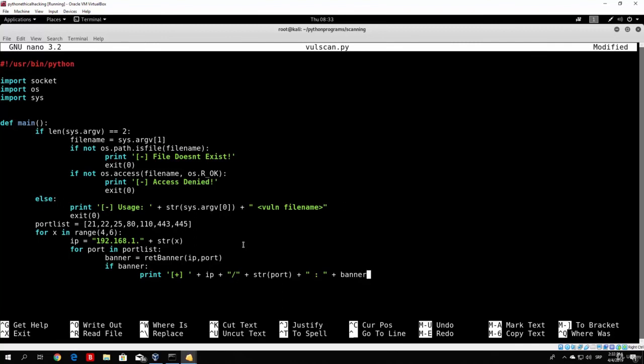And right now, we also need to make a function that will actually check whether this banner is in the vulnerable banners in our txt file. So we will do that with the function check vulns, which will take an input of the banner and the input of our file name. So the name of the file that we will specify in our command. And these two, which are return banner and check vulns, we will code in the next video.